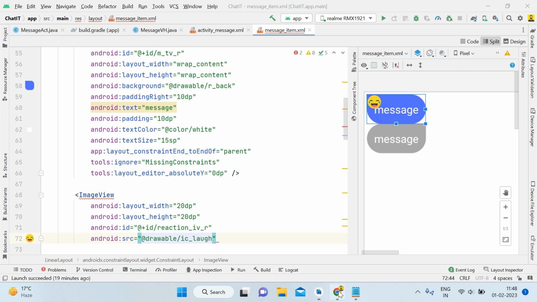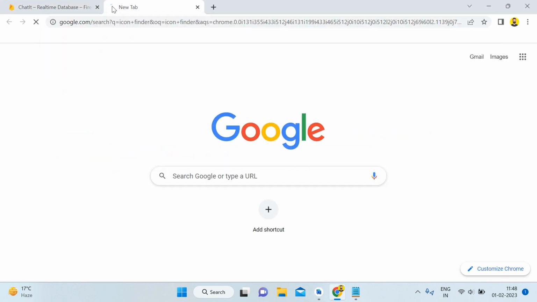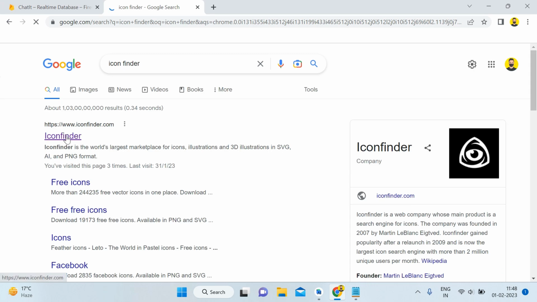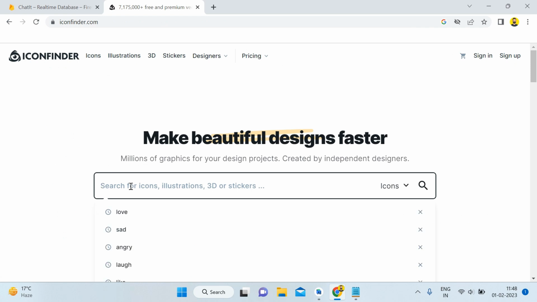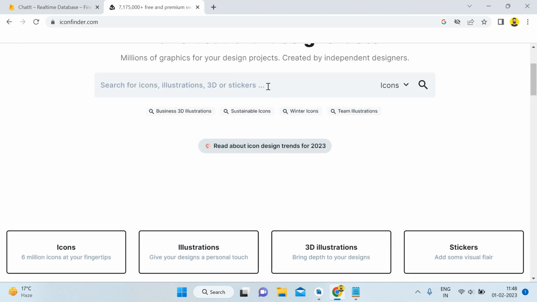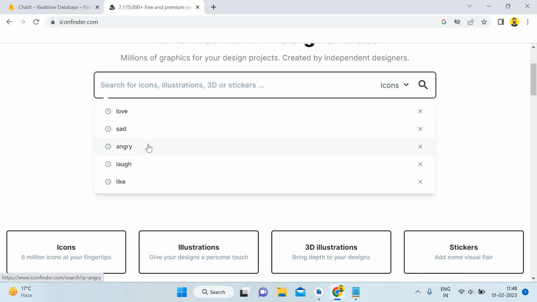And you may be thinking, where have I got it from? So guys, you have to simply search for Icon Finder. It's a website and it is not a paid promotion. I'm not promoting this website, I'm just telling you the website from where I have got the icons. Here you can see that in my history I have searched for certain items: love, sad, angry, like. 6 emojis we are going to use.